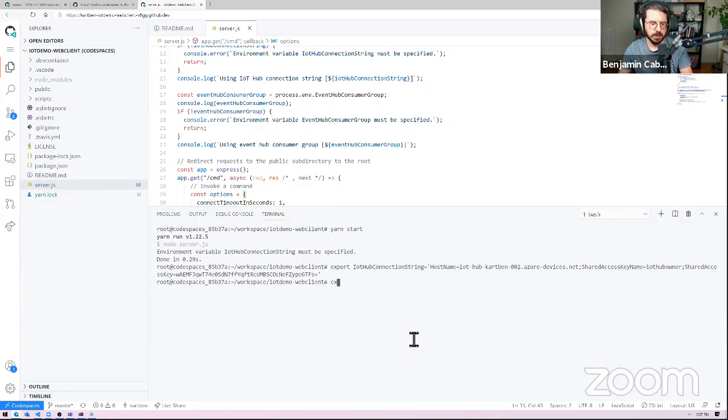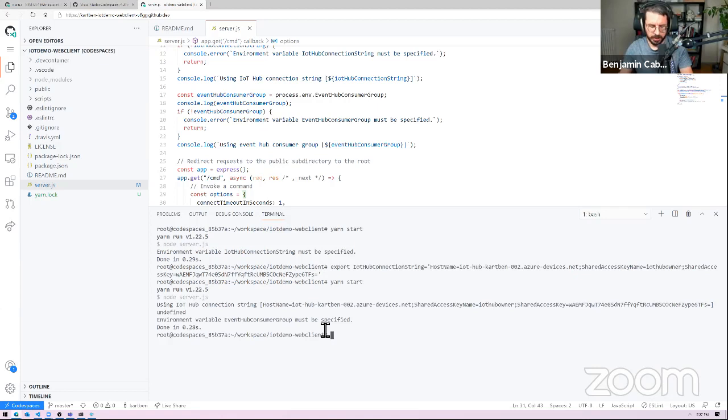And pasting, I don't know how the other variable is called. Yeah, the other is the name of the sort of fire hose I'm going to get data off of. And this one is called default. And I think this is how I should spell it. Now I should be able to start the app.